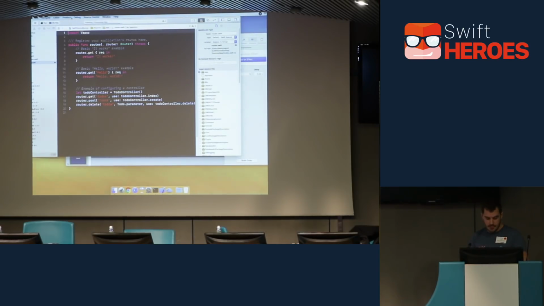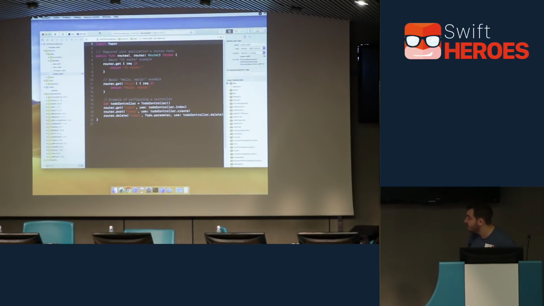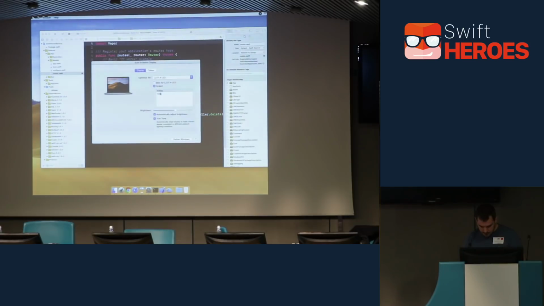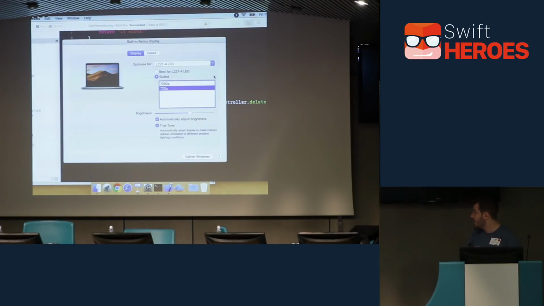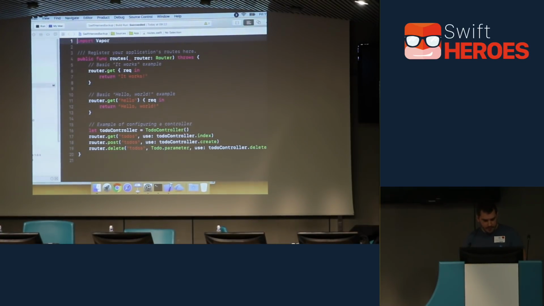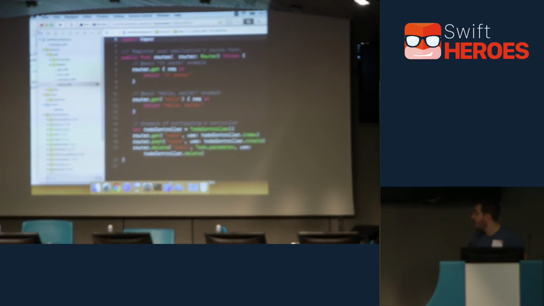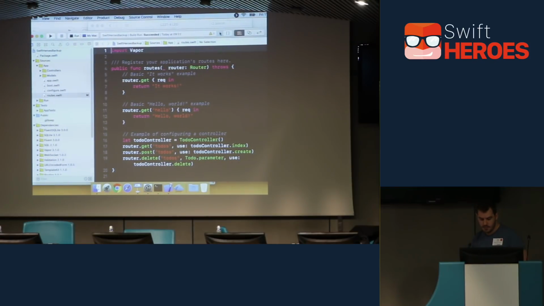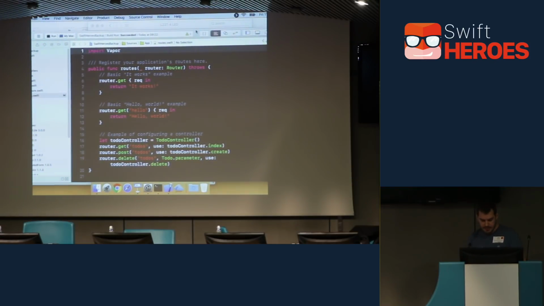So, is that readable at the back? No. Let's make the display a bit better. Yeah, although it is off the screen weirdly. Oh. So I have my Vapor project here. You can mostly see there.